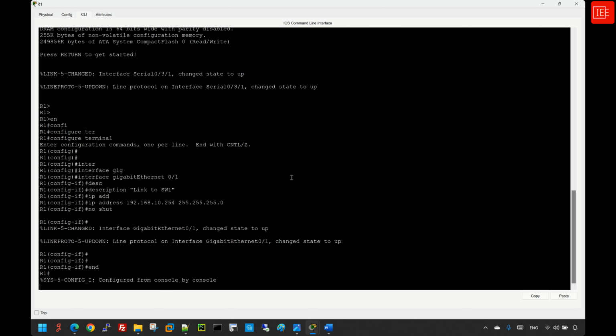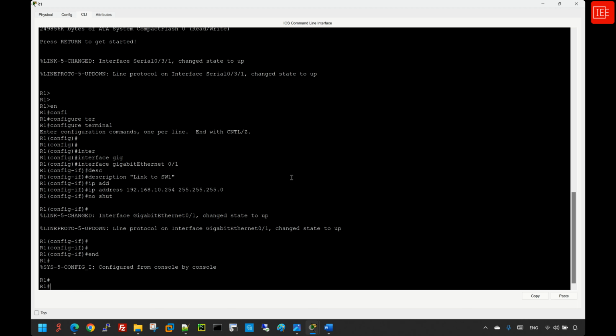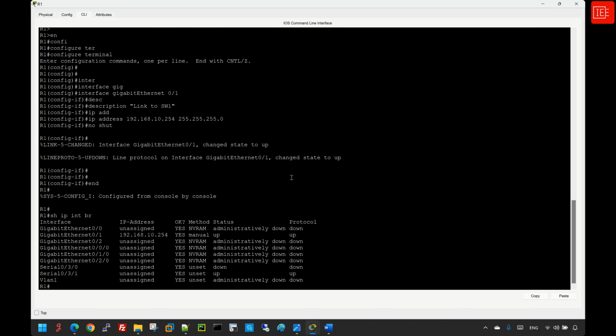Now that we've done that, I'm going to perform some in-flight checks quickly. So I'm going to say show ip interface brief. And you can see this is the interface that we just configured. And you can see the IPv4 address that is assigned to that interface is 192.168.10.254. And right now it is in the up state, which means layer 1 and layer 2 are good to go. So I will do the same thing on Router 2.